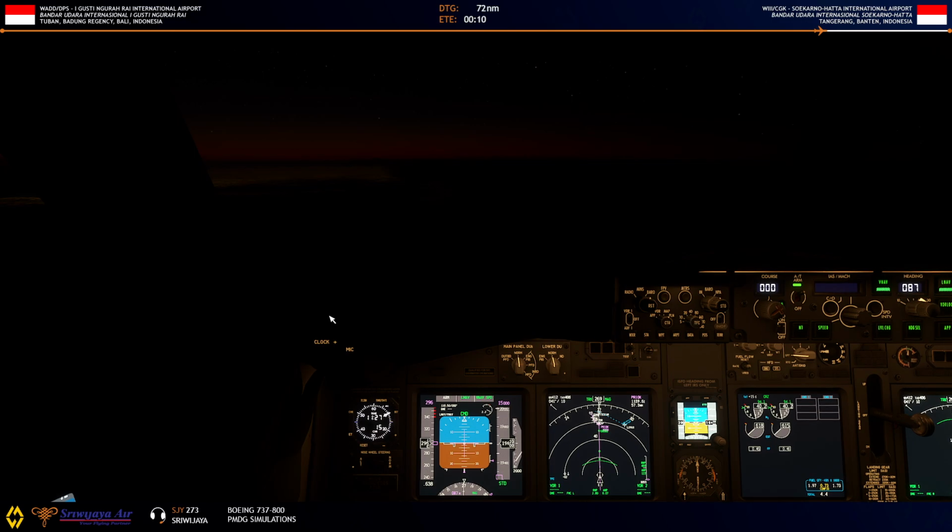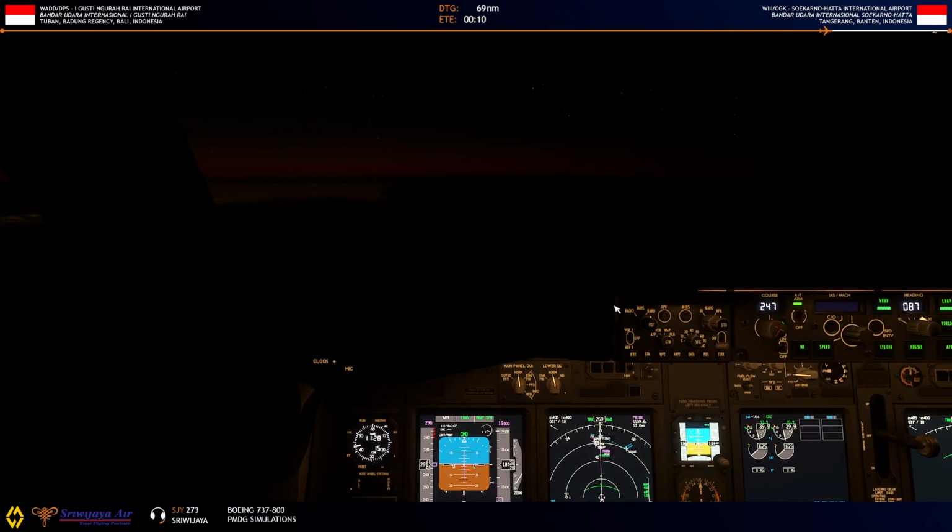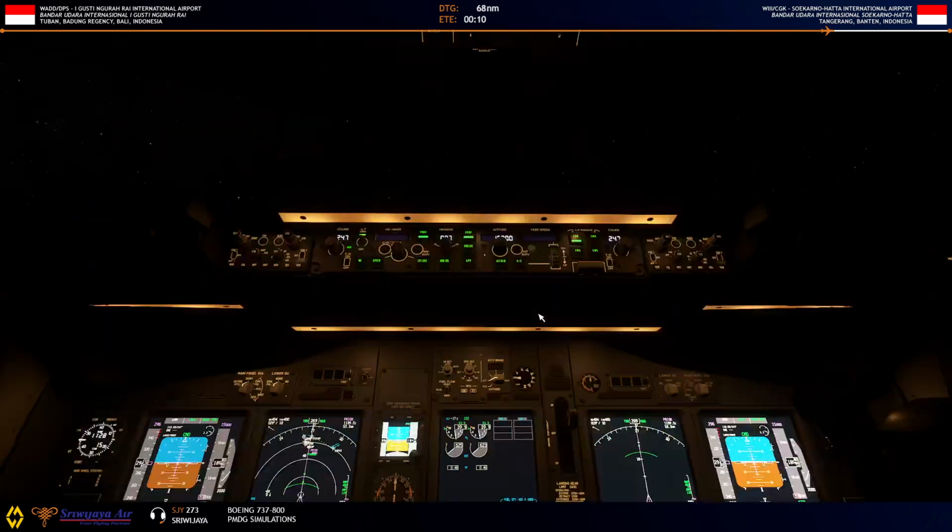Continue descent flight level 150, Sriwijaya 273. Sriwijaya 273, contact Jakarta Center 120.9. 120.9, Sriwijaya 273. Jakarta Center, Sriwijaya 273, Ember 2 Hotel arrival at flight level 190, descending flight level 150. Sriwijaya 273, radar contact, continue descent flight level 150. Continue descent flight level 150, Sriwijaya 273.